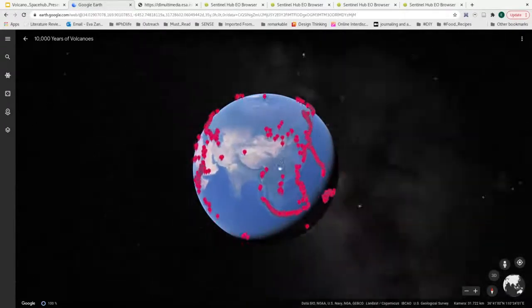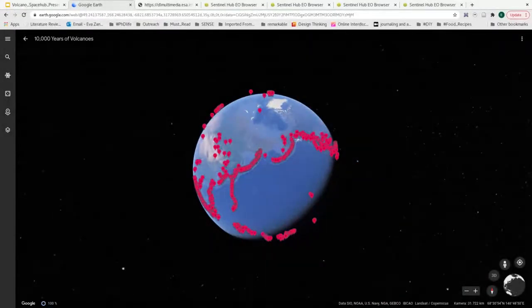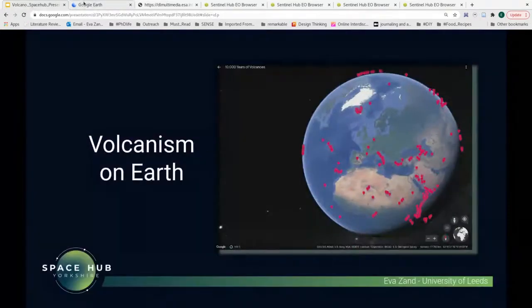But there, as you can see, are so many remote locations, so we can't really go to all of them and monitor the volcanoes with ground-based measurements. So therefore, satellites are really useful, and I'll come back to that in a bit.